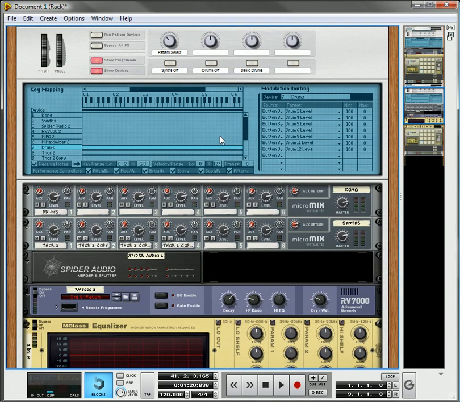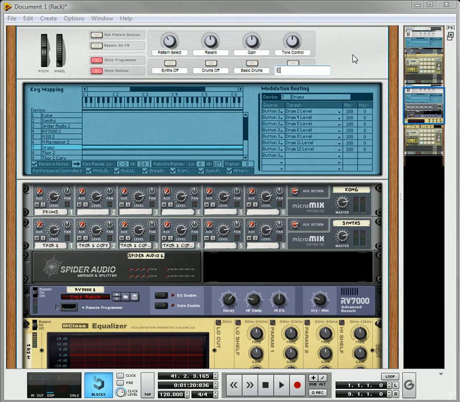Okay, so now what you can do is on this rotary, we'll let this be the reverb. On this one, we'll have this be the gain. And on this one, we're going to have a tone control. And this button here is going to enable the tone.